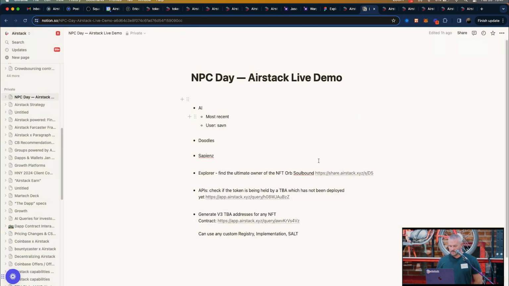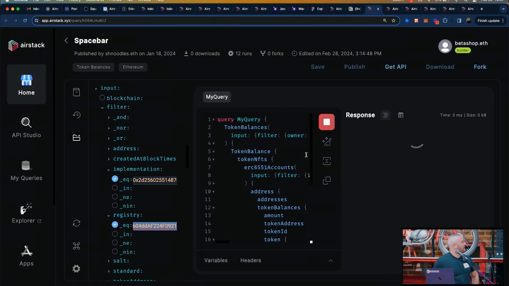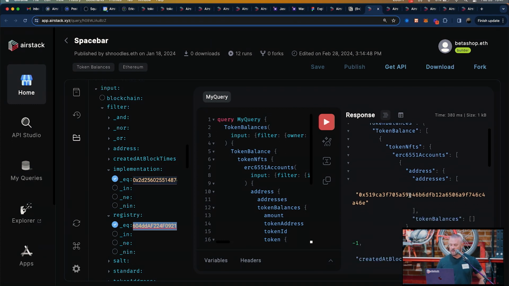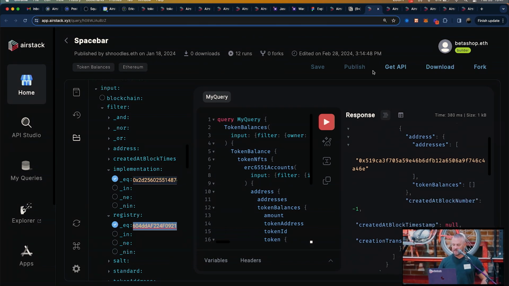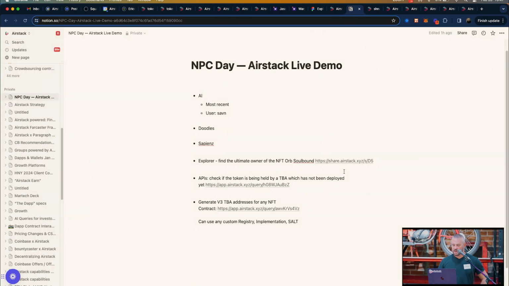A couple of other things: we also do optimistic indexing of TBAs. This is a query, you're probably not going to be able to see it too well, of a TBA that was deployed by Spacebar. It's actually not deployed yet, so we're optimistically indexing it. And then you can also generate the V3 TBA address for any NFT contract. You can also use any custom registry implementation or salt, and it'll be available inside of Airstack.